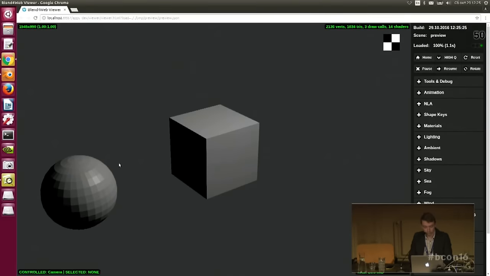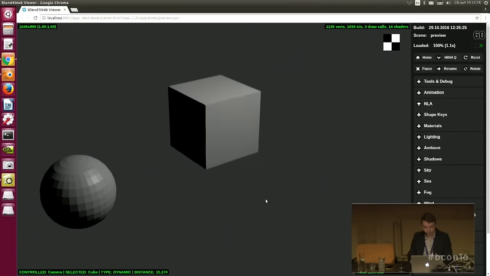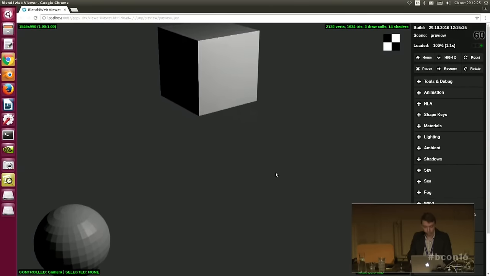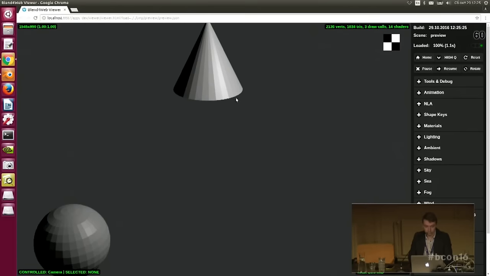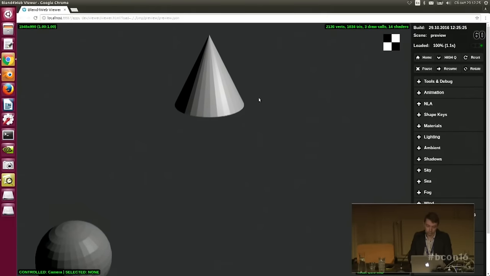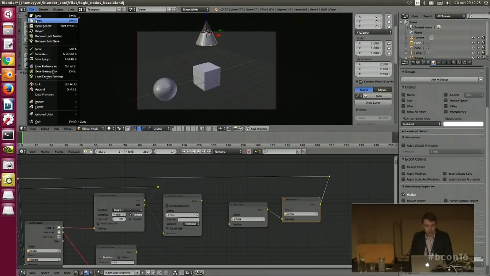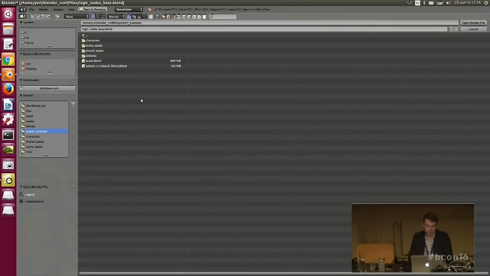So I'll start an application. First I need to click on the sphere, then on the cube. Cube starts to move. And at the end it was hidden and the cone was revealed. So that's how the logic nodes work. It's the basics of it. And let's look at a more complex example.